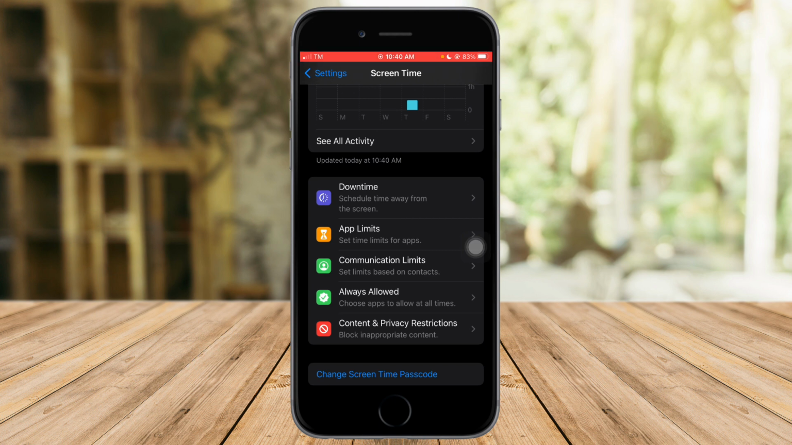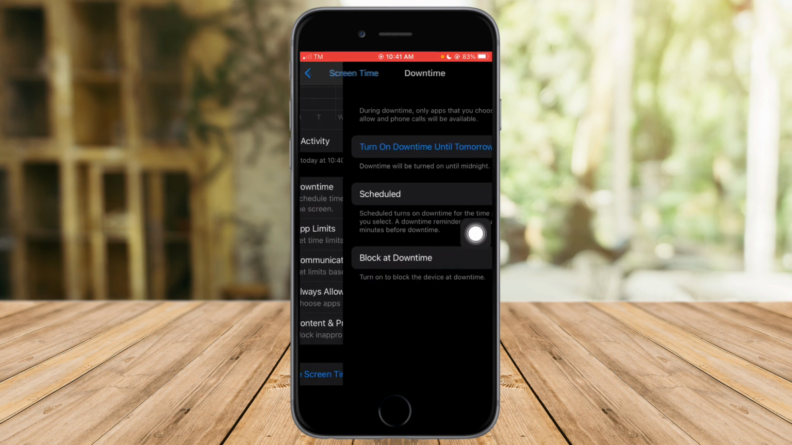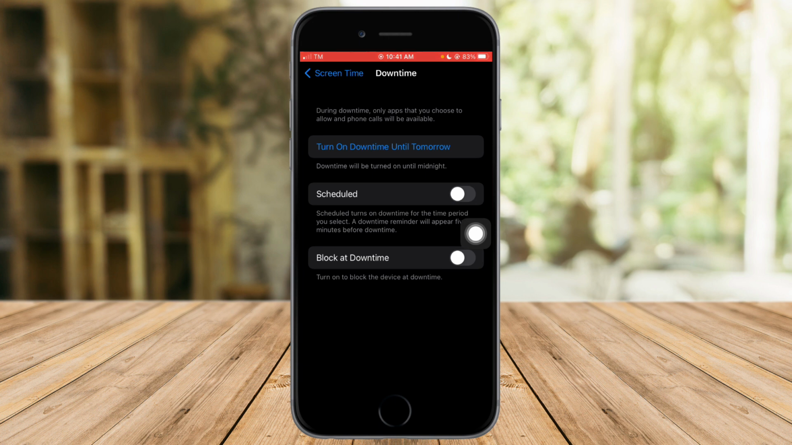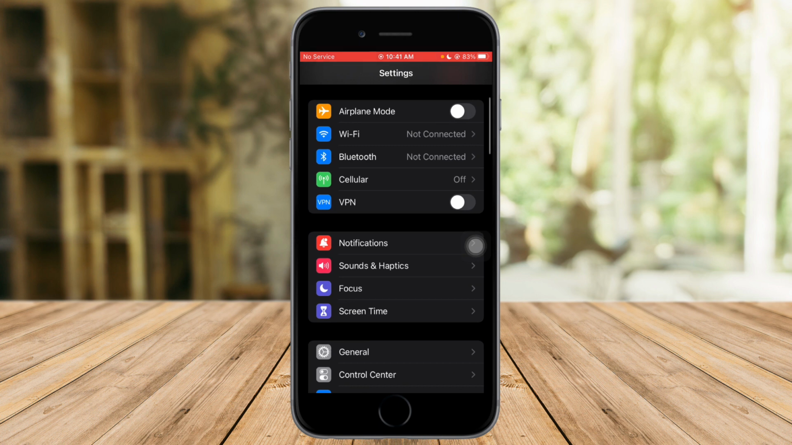The next thing that you can do is to just click on this Downtime right here, because downtime is a scheduled time away from the screen. So just disable this Downtime right here, and as you can see, just turn this into gray in order to disable it.